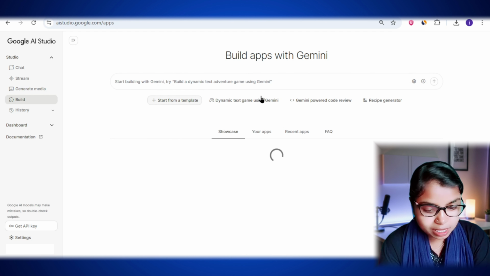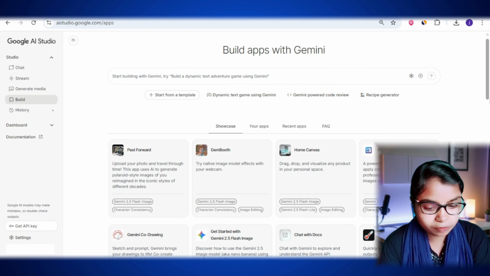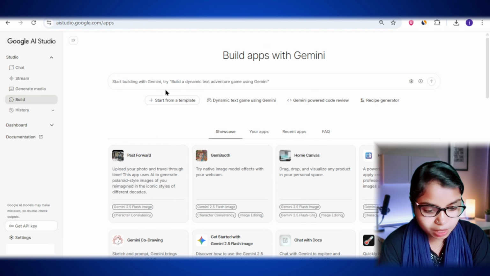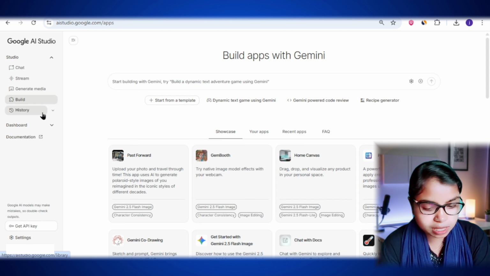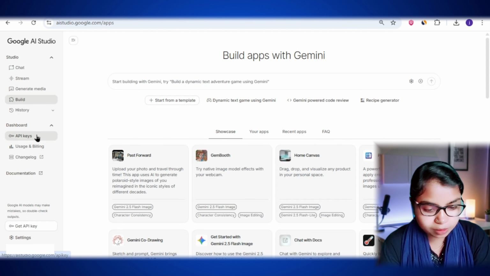The build section comes next, and this is where you configure or develop your AI project, whether that's apps, workflows, or more advanced setups. The history tab is where all your past prompts and outputs are stored, so you can easily revisit them without starting from scratch. Then the dashboard gives you a clear overview of your activities and usage. If you ever need guidance, the documentation section provides direct access to Google's official help resources.